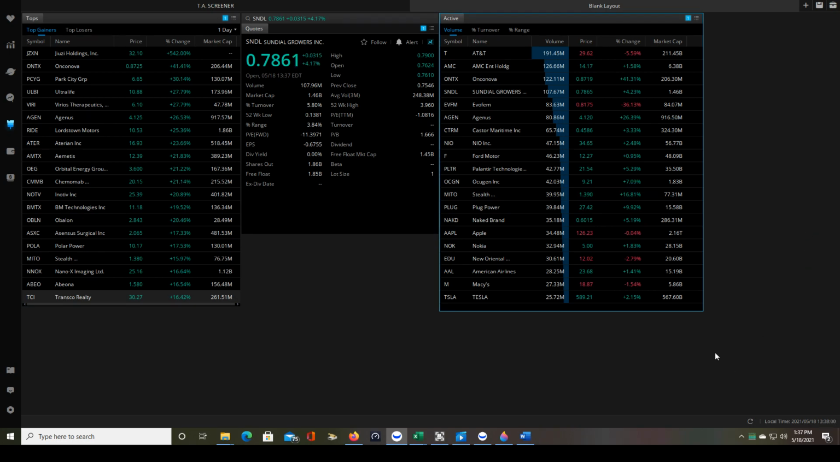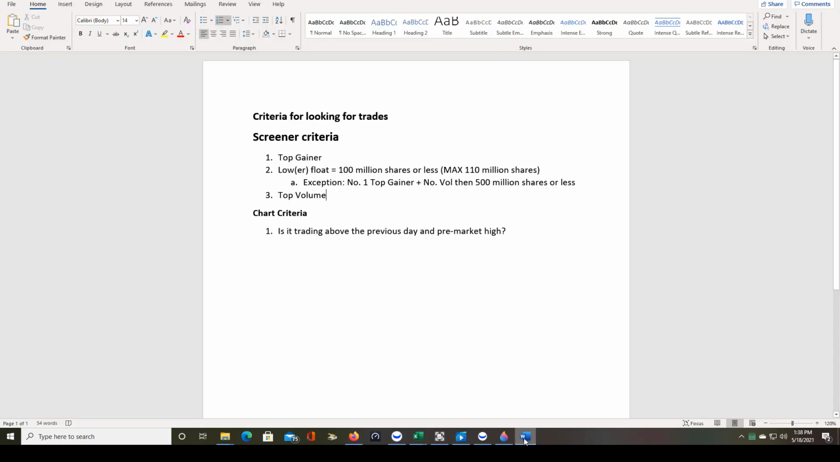So that's three criteria. Let me show you really quickly the criteria for looking for trades. My screener criteria, they must be on the top gainers list. They must be a lower float size of 100 million shares or less. I put this max 110 million shares because what if you get a stock that's say 101 million shares? Are you not going to include that? No, that's roughly the same size. So I need an absolute max because you have to draw the line somewhere. So I'm looking for 100 million shares or less, up to the absolute max of 110. Then if it's 111, I'm not going to touch it. Like I said, you got to draw the line somewhere.